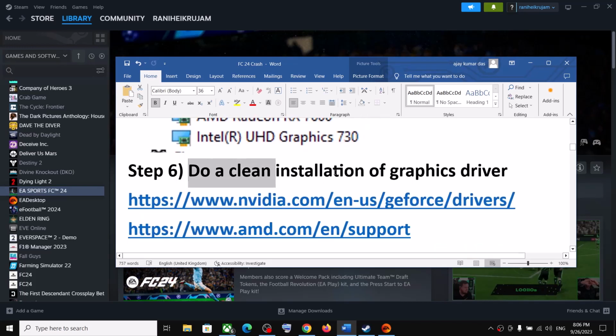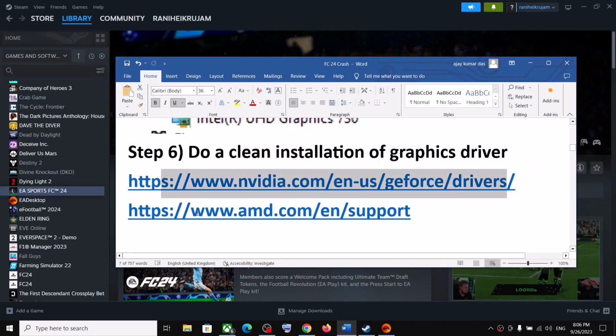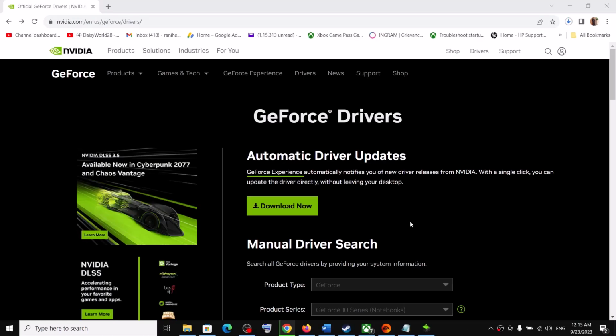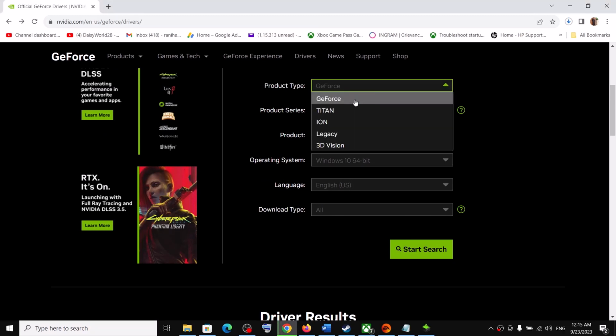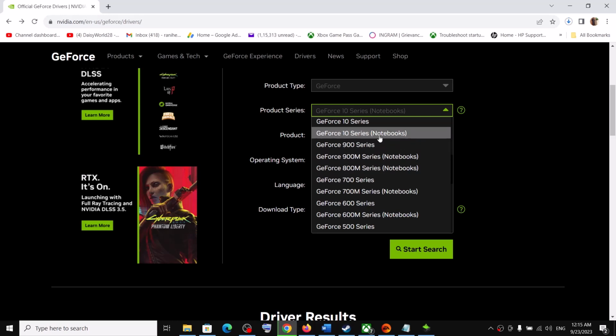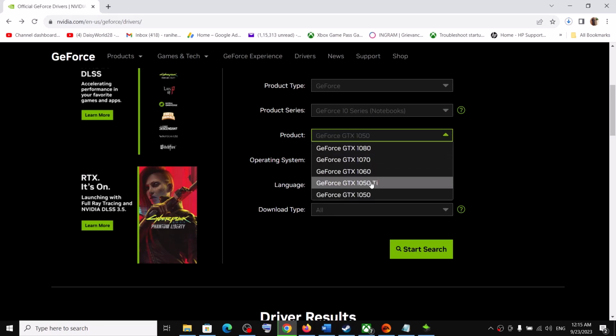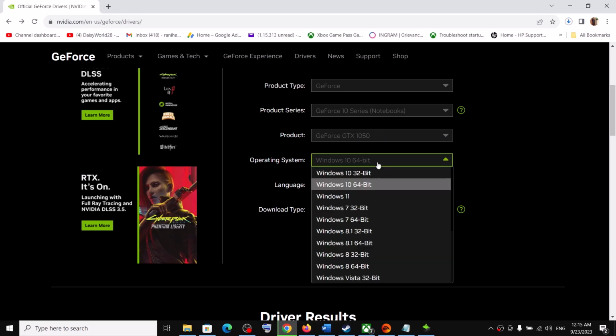Now the next step is to do a clean installation of your graphics driver. If you have an Nvidia card, go to the Nvidia website. If you have an AMD card, go to the AMD website. I'm showing for Nvidia. So go to the Nvidia website and then select your graphic card from the list. Make sure that you select your graphic card over here. This is just an example. Select the right series, the right graphic card, and select the right operating system.